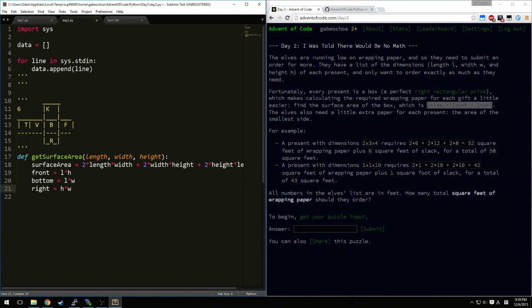Okay. So then we just have to find which one of these is the smaller one. So if, I guess, we'll just do like an if thing. If front less than bottom.